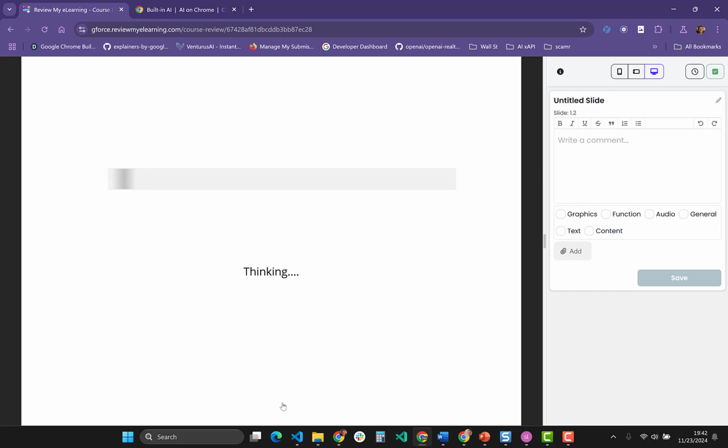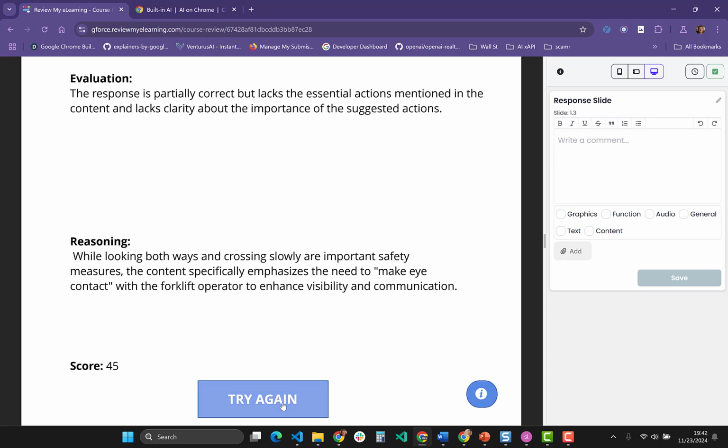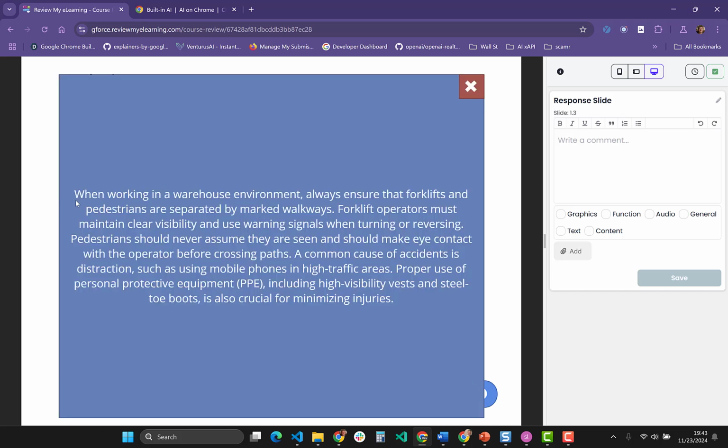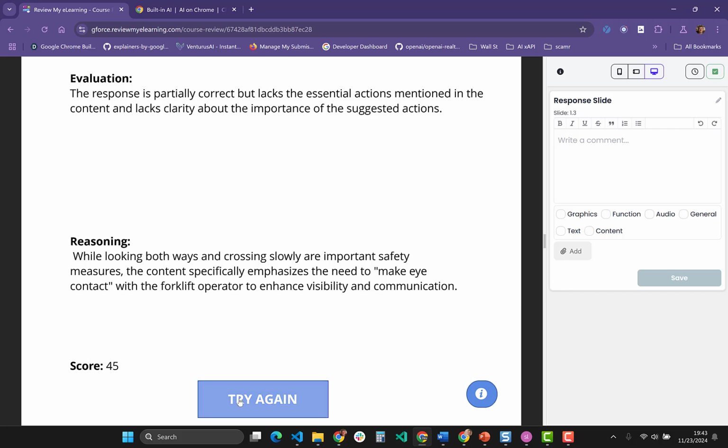By using the AI that is built into the upcoming version of Chrome, we can actually evaluate the learner's response and provide a score. And just to show that this is working, if I go to the tip here, we can see the answer that it's looking for is quite long, saying that we should look both ways, look them in the eye, don't use your phone. So let's see, knowing all that, if I could score better than a 45.